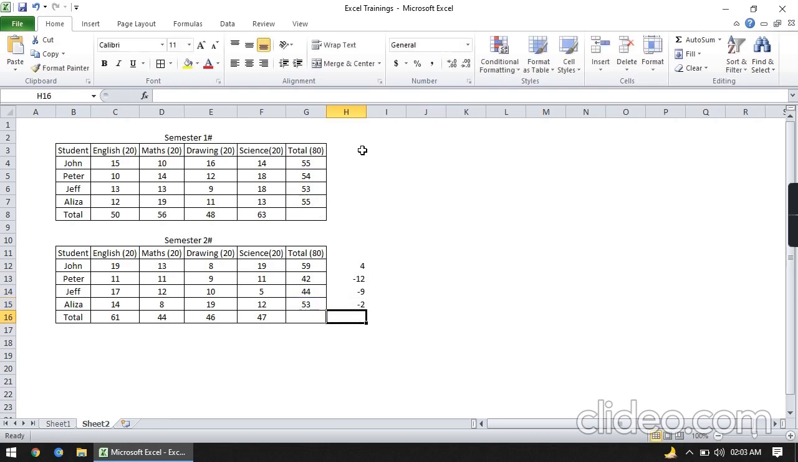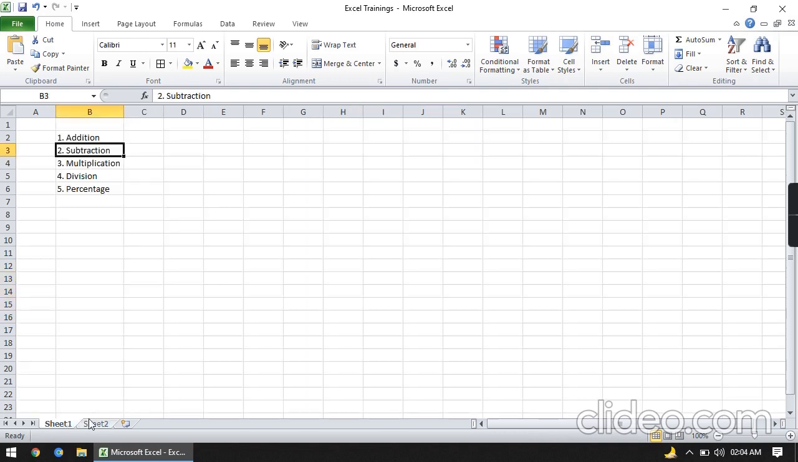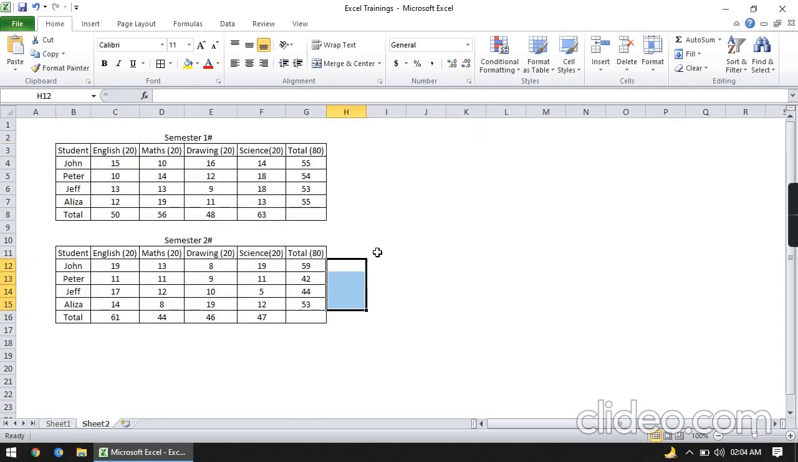Right now, if you see, only John has shown improvement in the second semester, whereas Peter has scored 12 marks less, Jeff has scored minus 9 marks, and Eliza has also scored minus 2 marks as compared to the first semester. So this is the basic formula of subtraction that we have used. Now moving towards the next topic, that is multiplication.